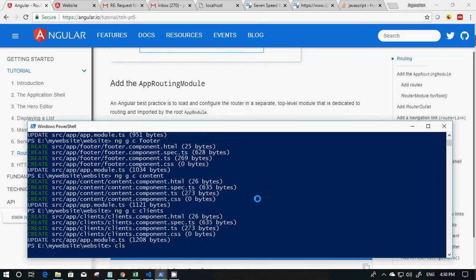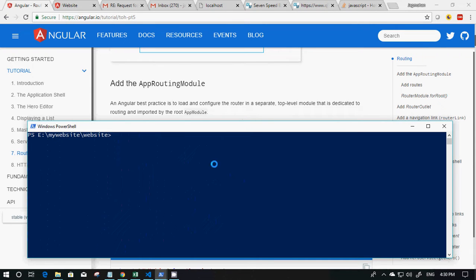Okay, let me just clear this screen. PowerShell is a little slow. Yeah, now ng generate module app-routing. So this is our module name, app-routing, and flat means it creates the file right there in the same folder rather than creating it in a separate app-routing folder. And then we have specified the name of our module. What it's going to do is automatically add an entry for our routing module in the main module. So let's do this.